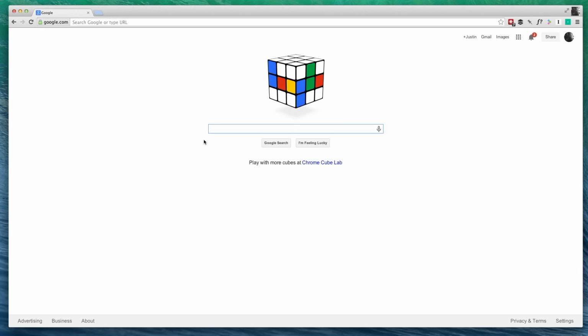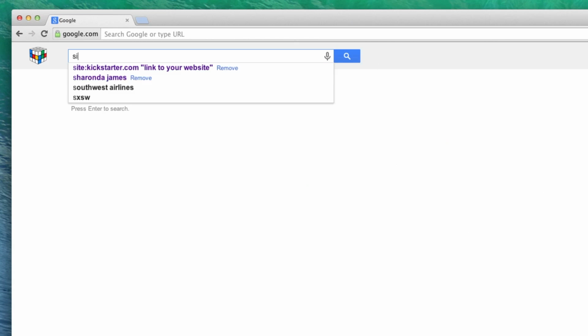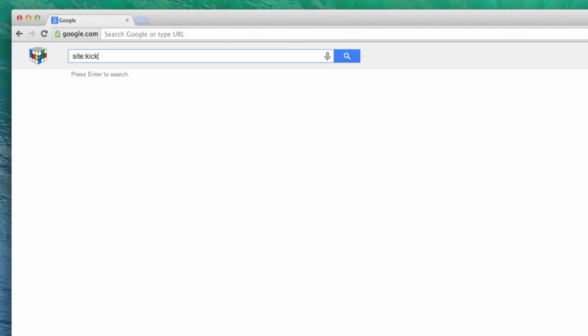The first way you can do this is by using crowdfunding websites such as Kickstarter. So what I'm going to do is a search on Kickstarter's website only. I'm going to type in site:kickstarter.com and then I'm going to type in "link", now I'm going to put a star here and then "website".